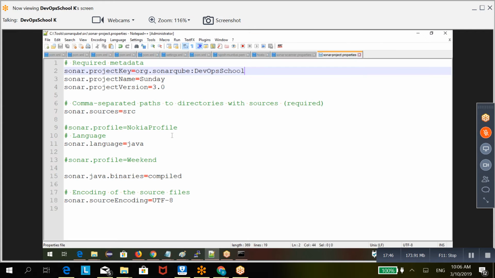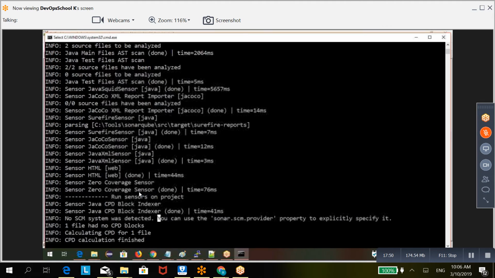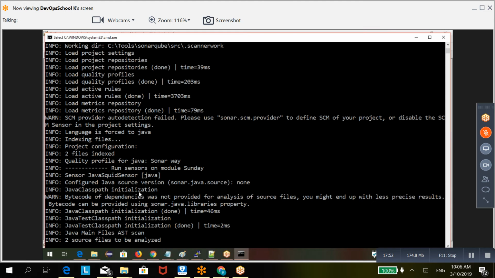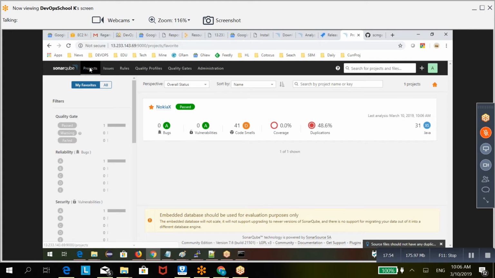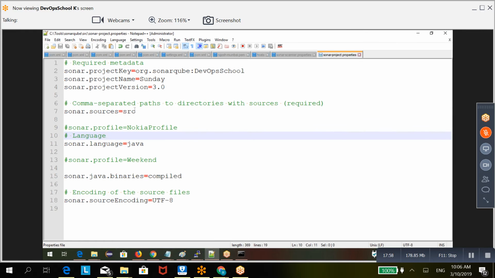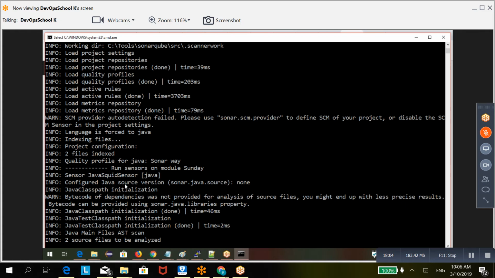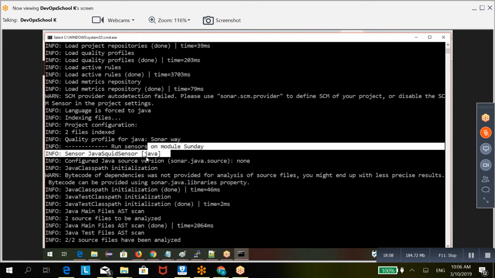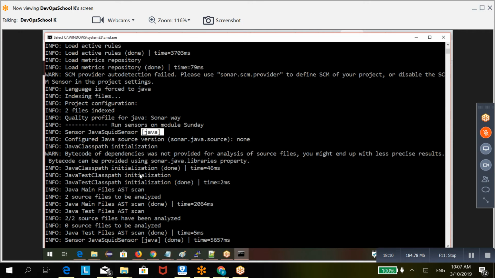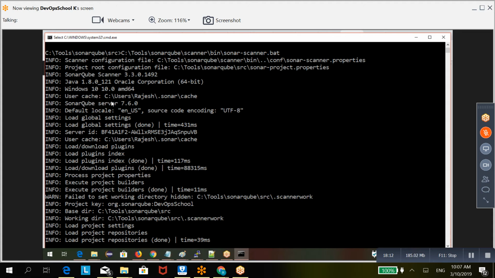Just a second. Let me check if I changed all this. Why didn't it come here? Okay, maybe the cache, the previous one has been taken. No problem. I'm going to rerun.